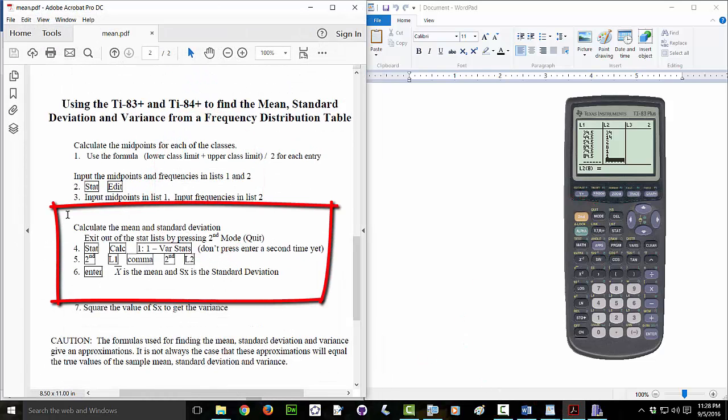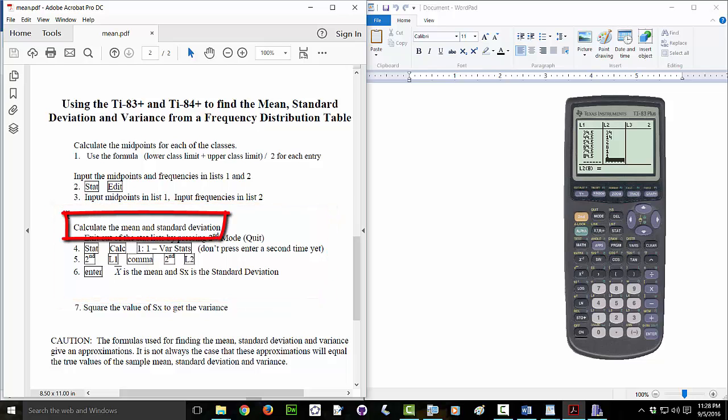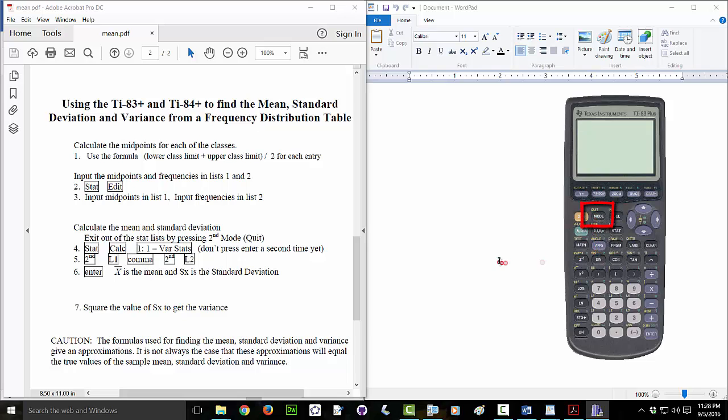Now we want to proceed through steps 4 through 7. The next thing to do is calculate the mean and standard deviation. We want to exit out of your calculator's list environment by pressing second mode, the second button and then the mode button. This will return us back to the calculator's home screen.